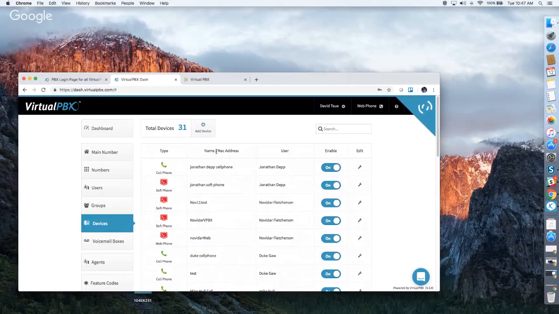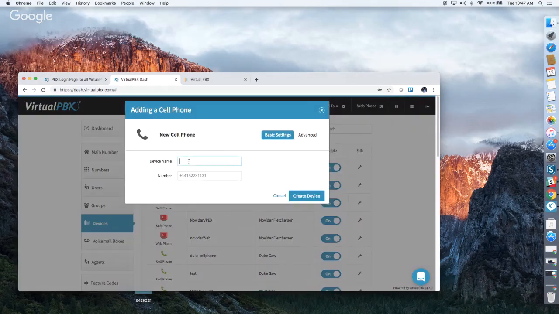Cell phone, put a name, put +1, area code, and number. Now, by default, when the system sends a call to a cell phone or a landline, when you pick up on that cell phone, for example, you're first going to hear, this is a forwarded call. Please press 1. You've got basically a couple seconds to press 1 to accept the call.